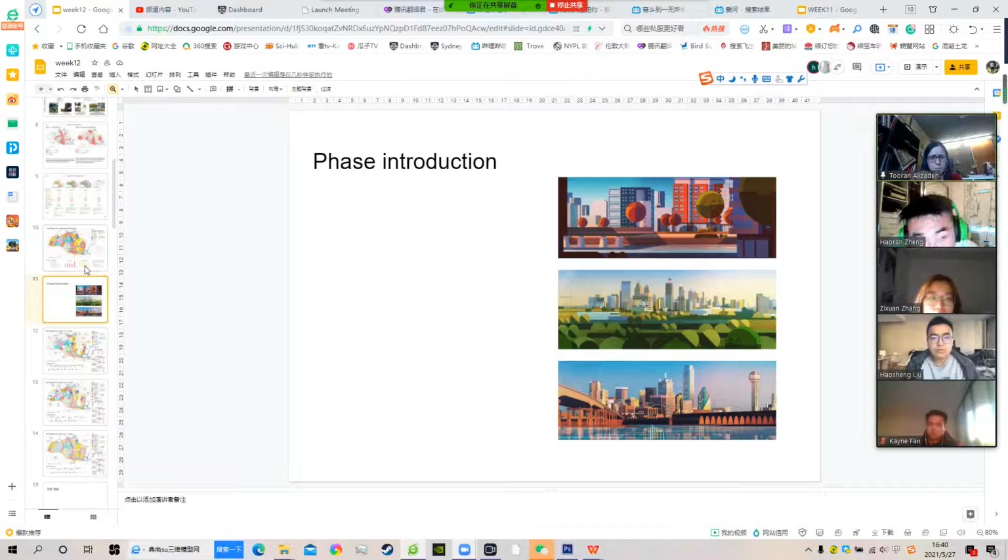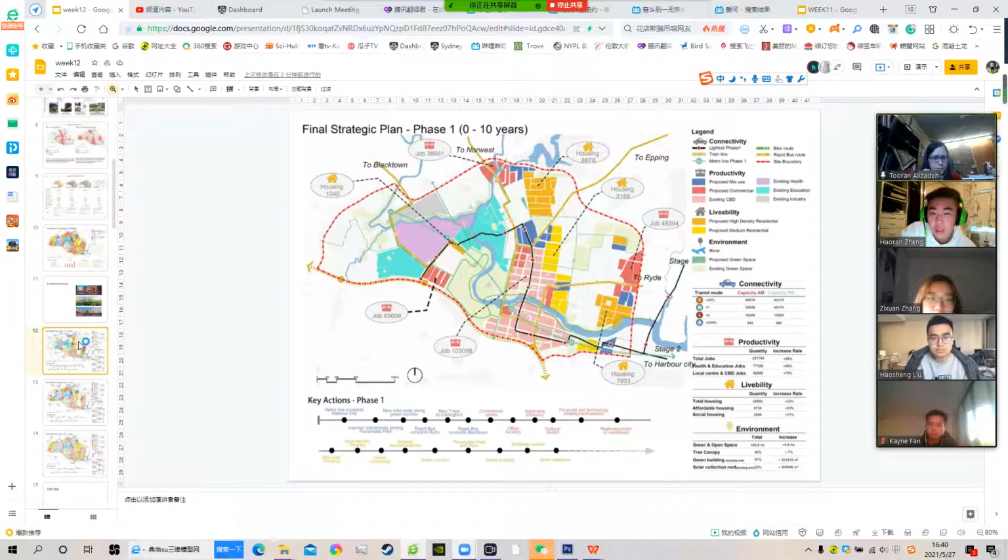Okay, this may be the cover page of our phase introduction. Yes, phase introduction. So go to the phases. I want to see what you have in the phases. Guys, I cannot see these numbers, they are really small.